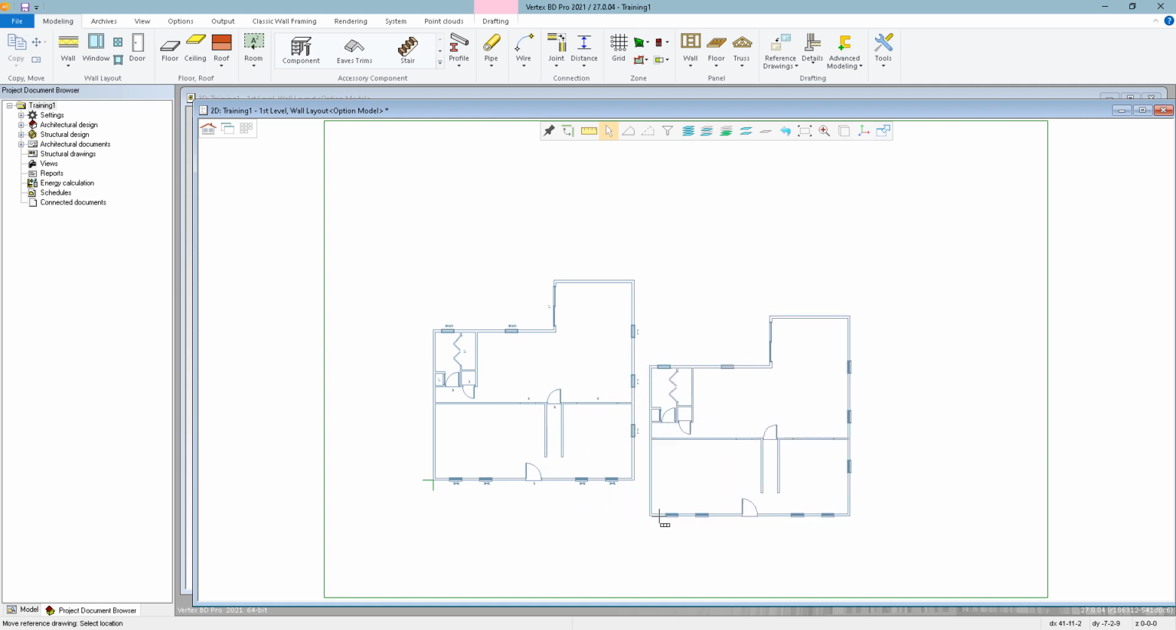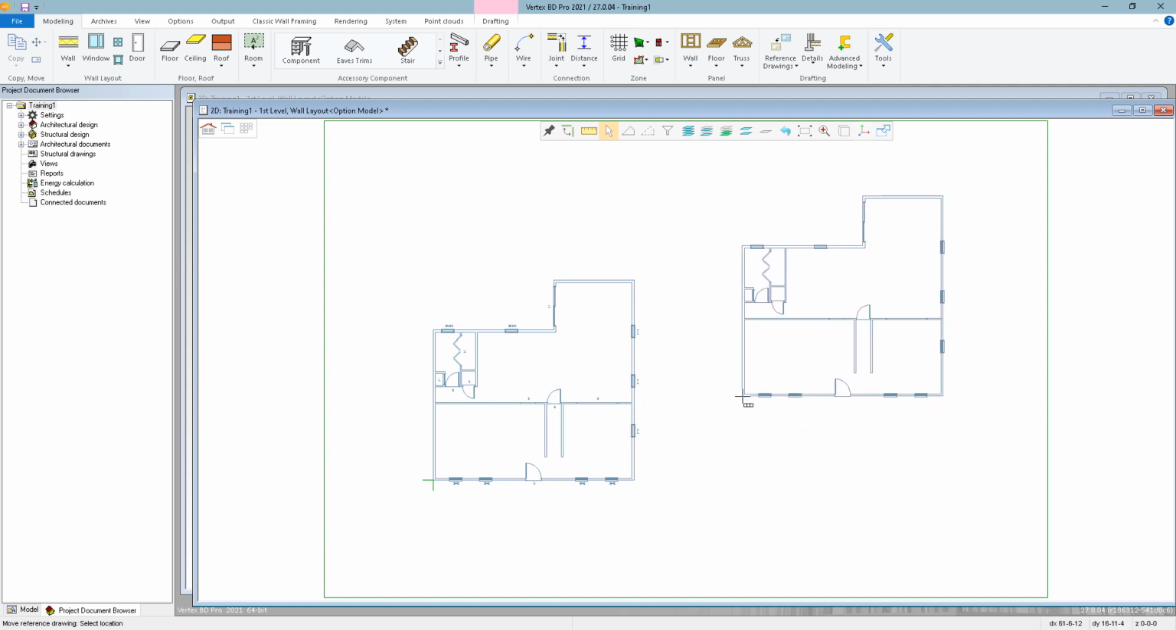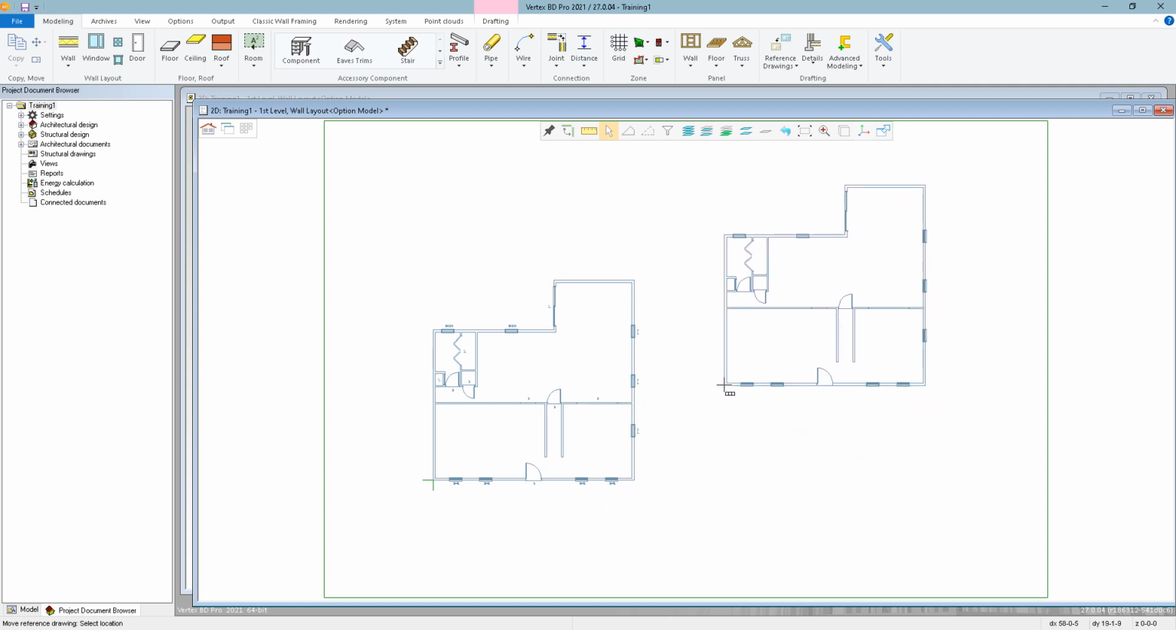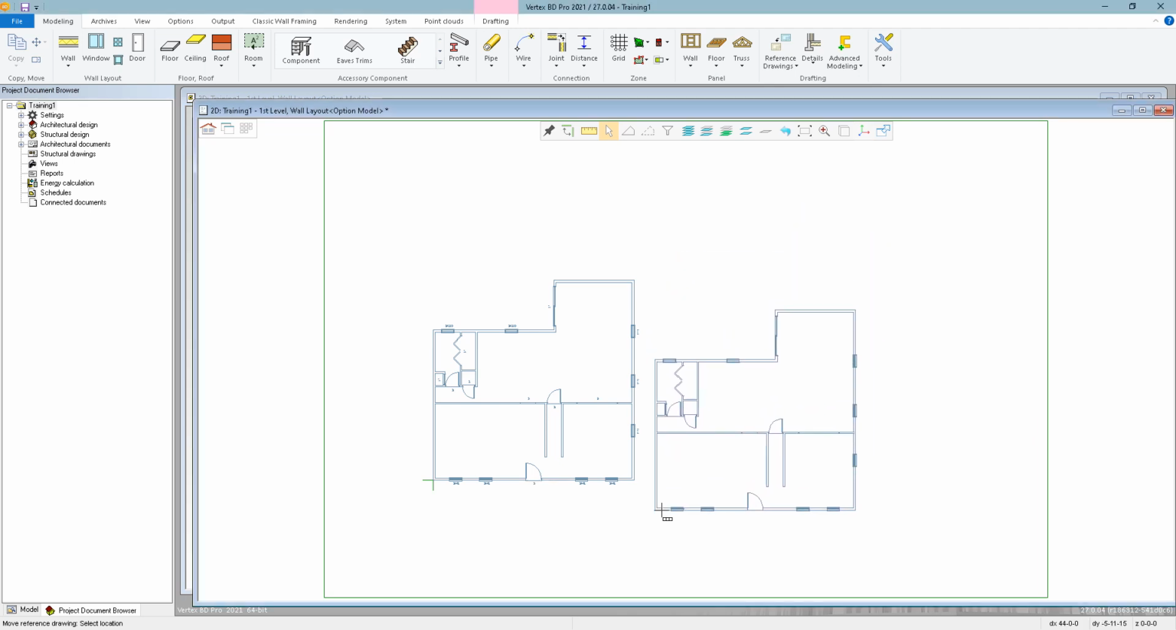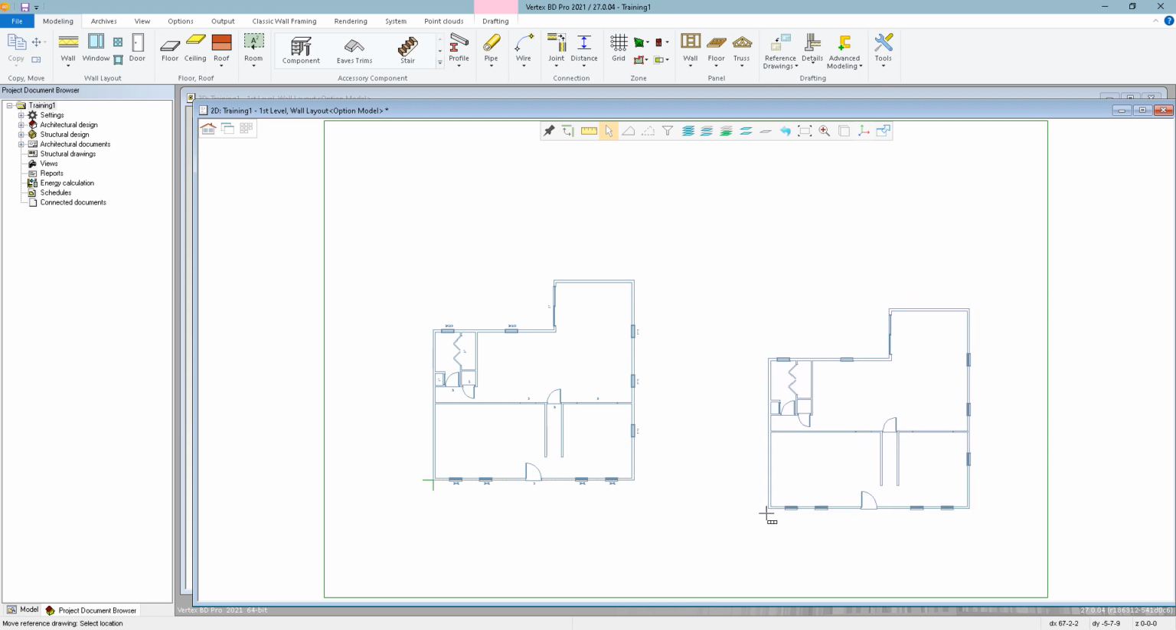Now I have the reference drawing attached to my cursor again, and I'm back to where I was before. So I can right click again, change the scale, rotation, and any of these other choices. When you're done making the changes, you can relocate the reference drawing wherever you want in the layout or place it back where it was before.